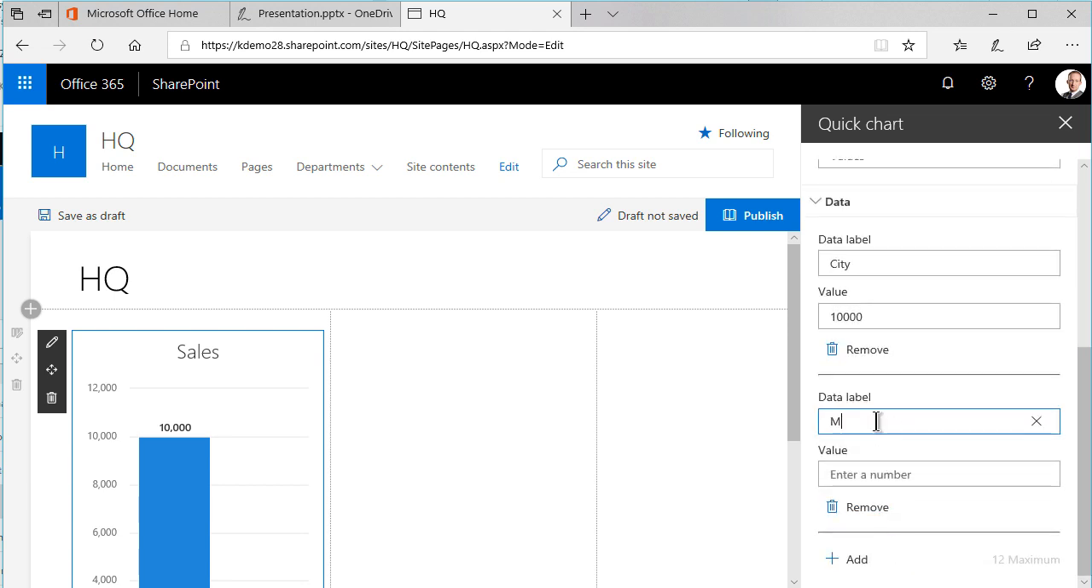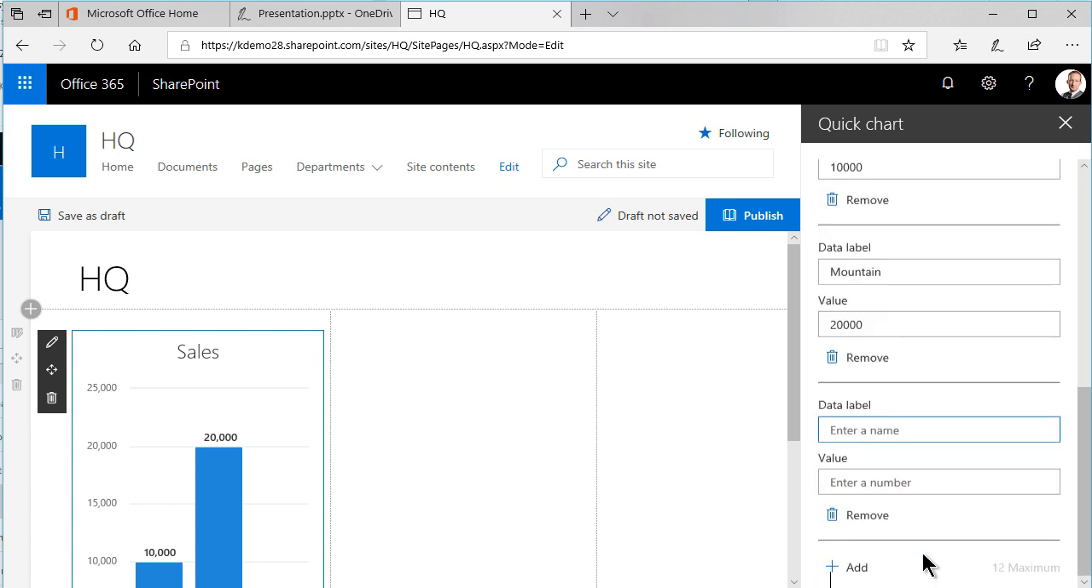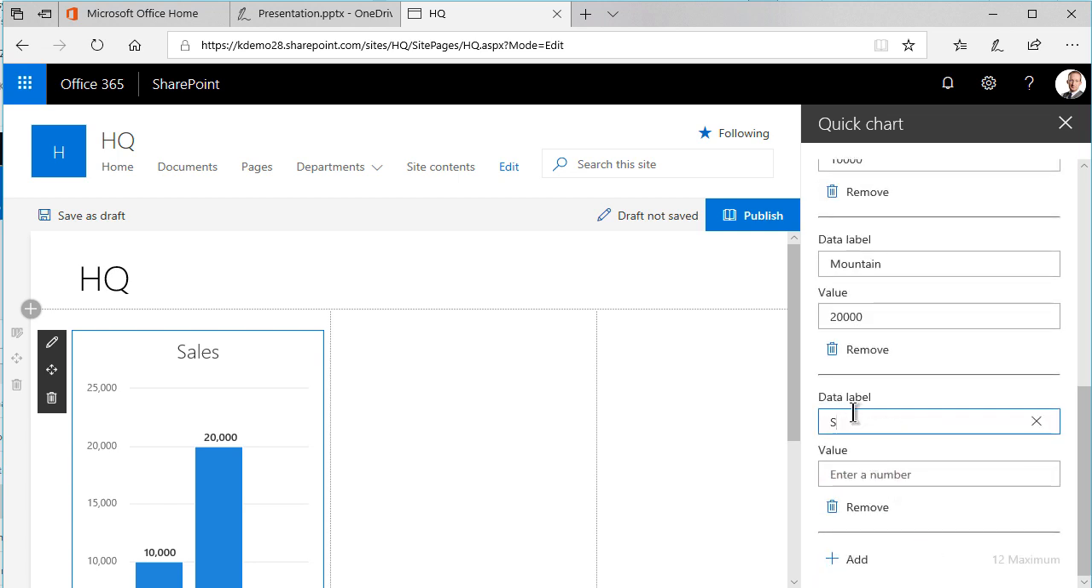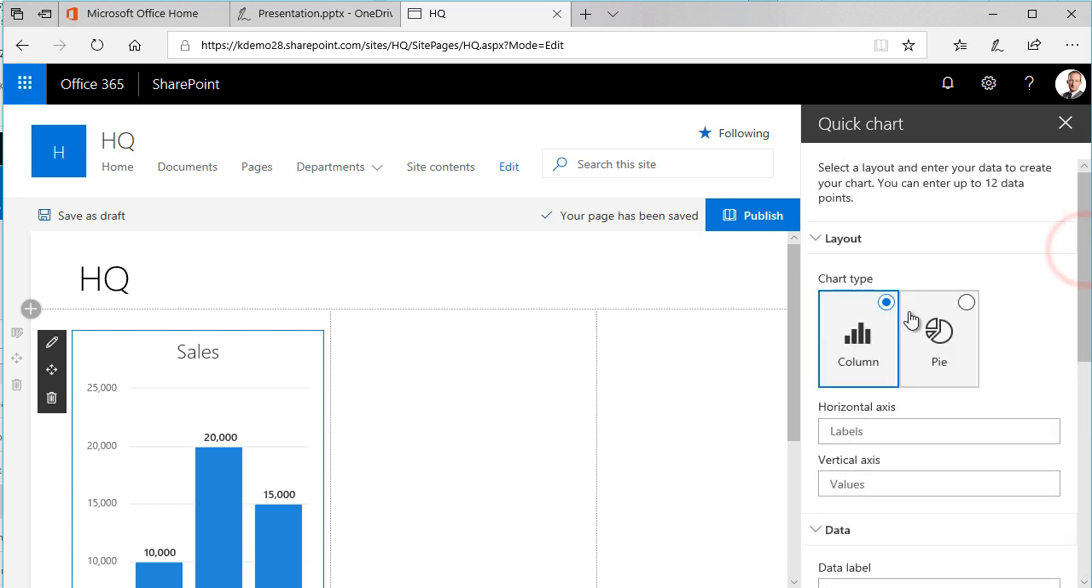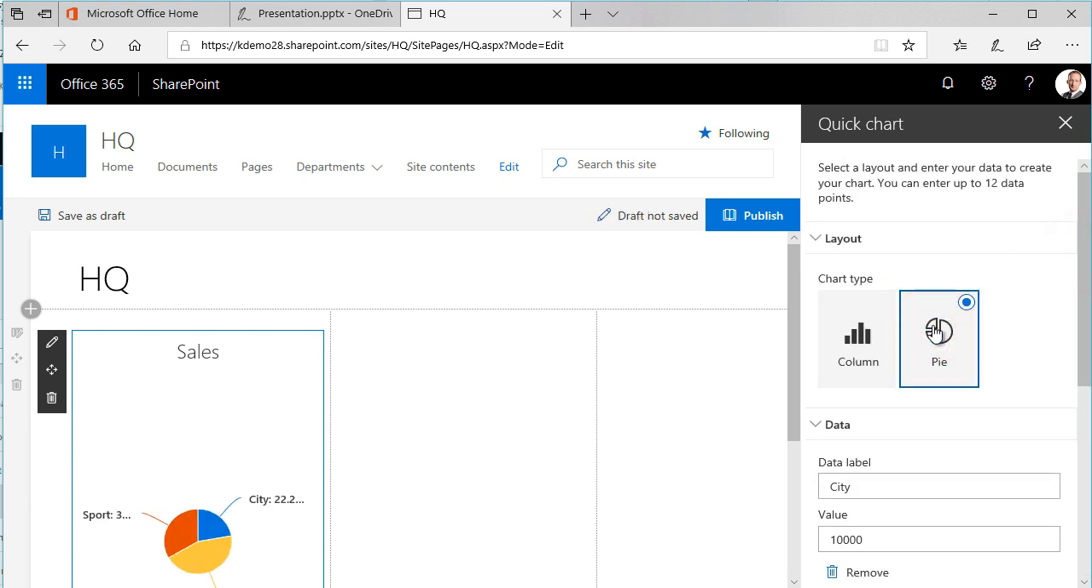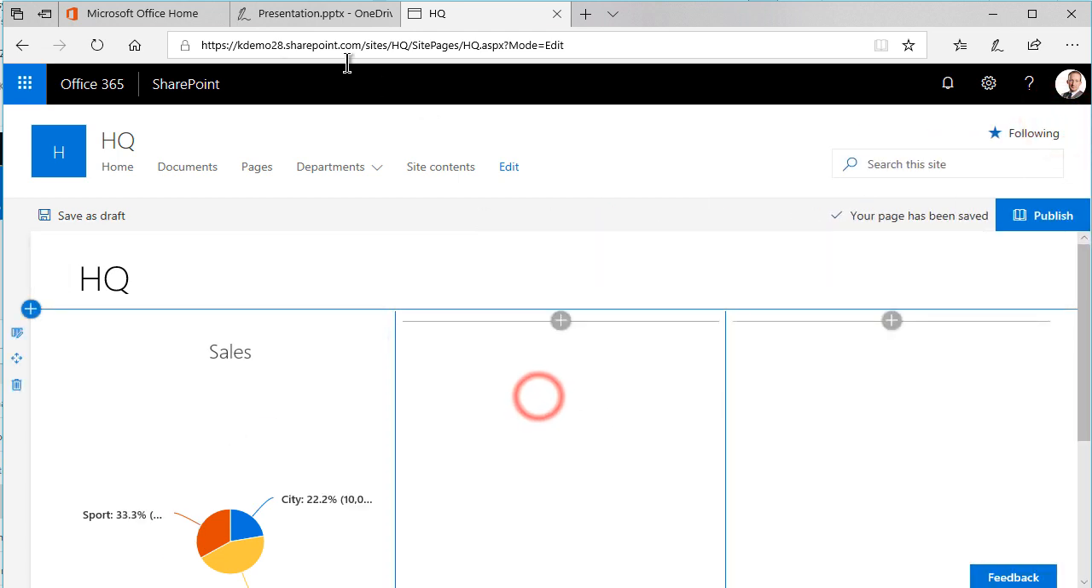We had the mountain. And that was 20,000. And finally the sport. And that was 15,000. There we go, and I want to make that a pie chart, so I'm just changing that to a pie chart, looking good. All right, we're done with the quick chart.